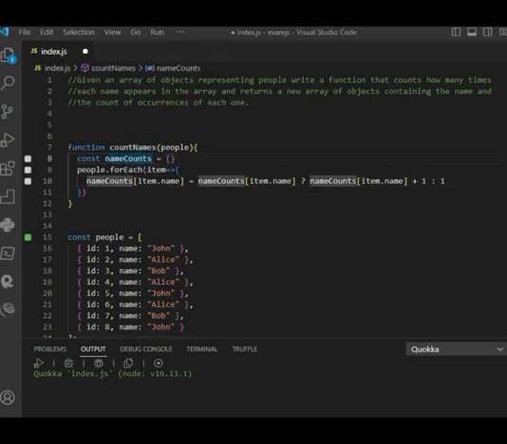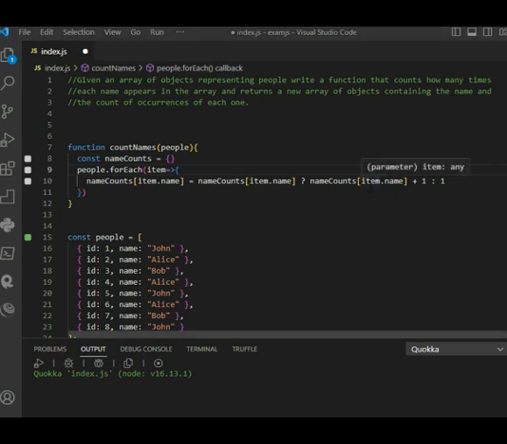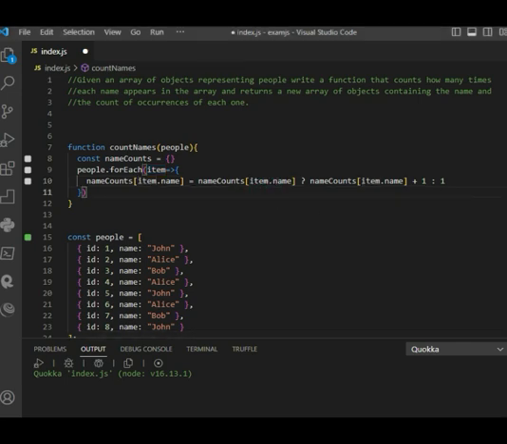And if a count exists, it increments the count by 1. Otherwise, it initializes the count to 1, as we define here. By this conditional, we're basically updating the count that we defined as an empty object.